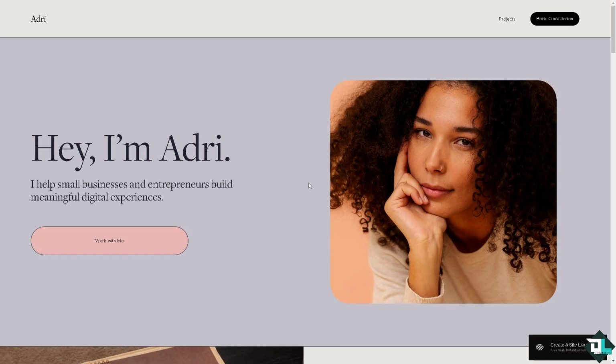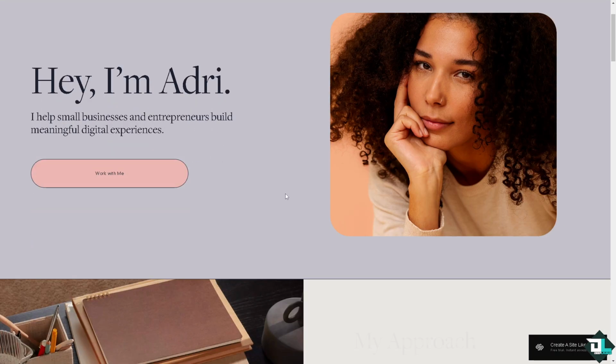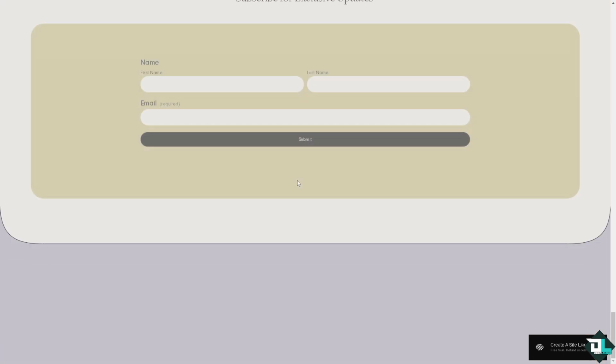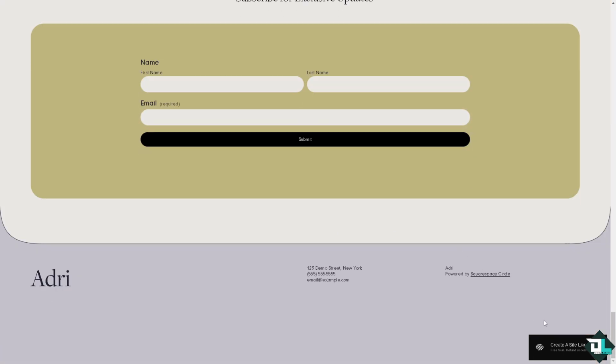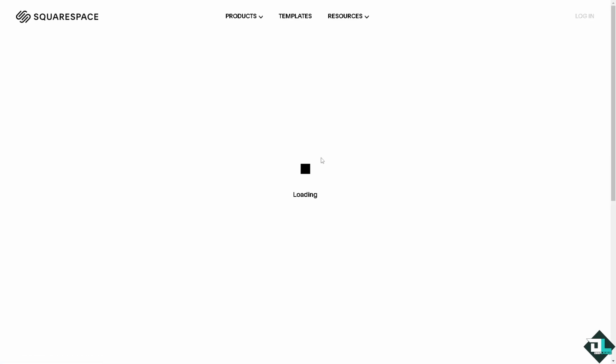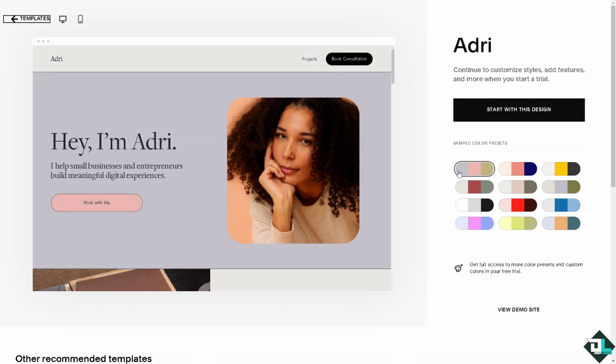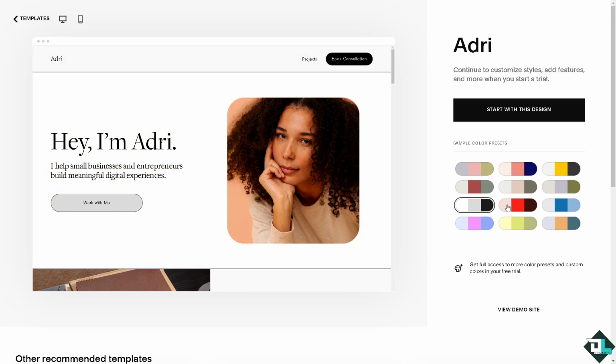If you do that, you would be forwarded to the interface. You see? Now, it looks good, right? If you do, click the create a site like this. It's a free trial. All you have to do is click this button right here. You would be forwarded now to this section. You can start with the design. You can choose sample color presets if you want. You see, you have all of these and you can be creative.